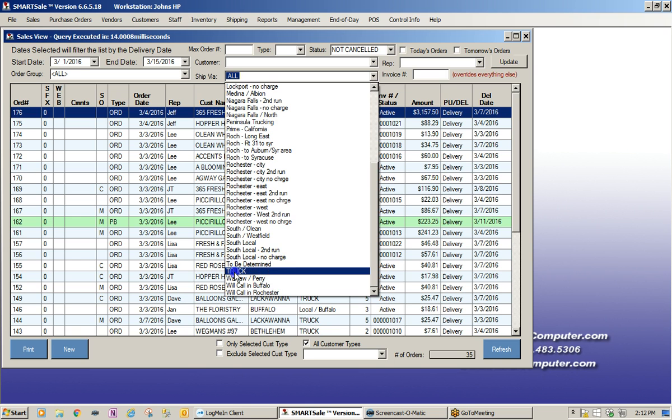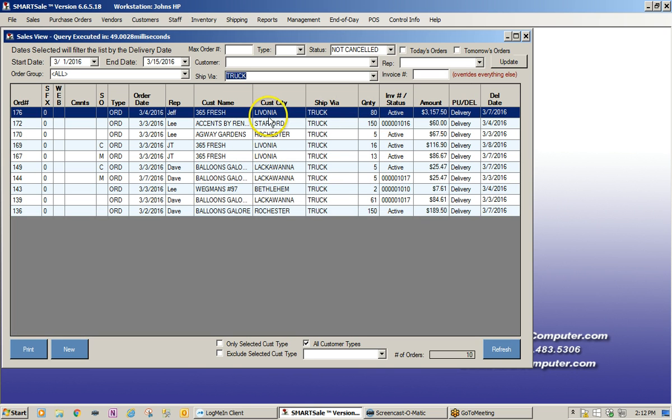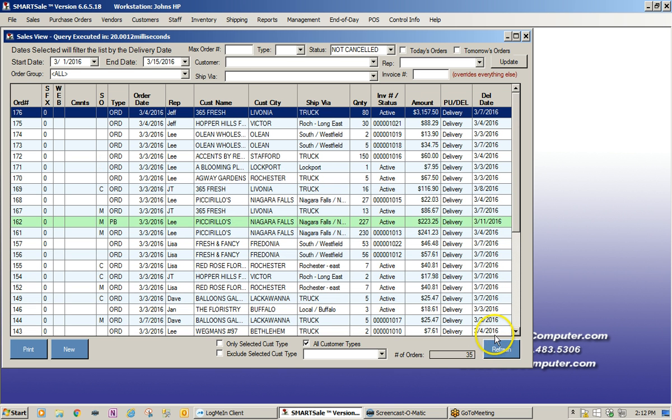If I want to see what's going out on the general truck, these are the orders I have going out between this date and this date, and here are the delivery dates for this truck. So this gives you a chance to manage the information in the system easily without making it difficult to find something. And that's the goal of the sales view, to make it easy to locate things.